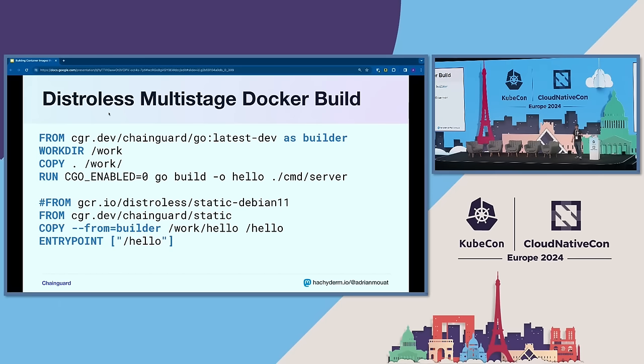In this case, I've used the Chainguard static image. You could also use the Google distroless image. They're honestly fairly similar. Some of you might be saying, well, could you also use Scratch, like the completely empty Scratch image? And that will work in some cases running a static binary.